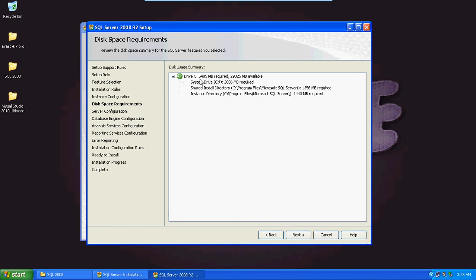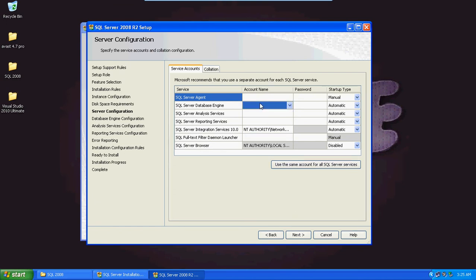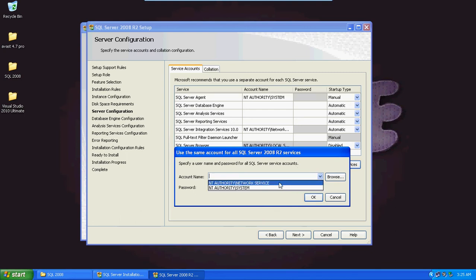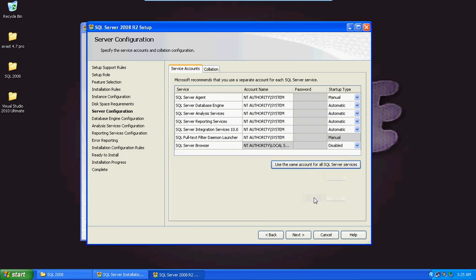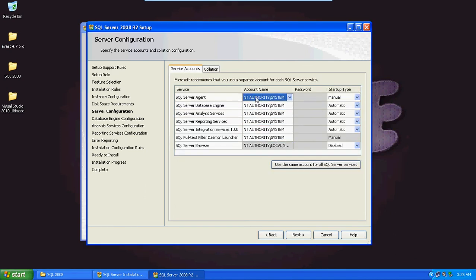Just check the minimum requirements. Around 6 GB is required, but around 29 GB is available. Go for next. Here the important operation, select Windows Authority System, use same account for all. Select Windows Authority for system and press OK. Same will be used for all. This is the important system. Then important step, in this collation nothing there to be done. Come back, check these things, go next.